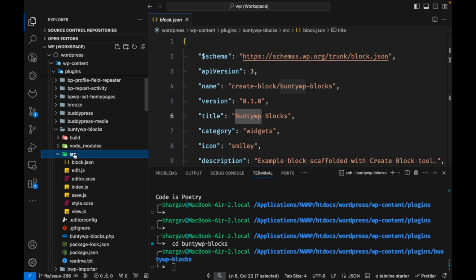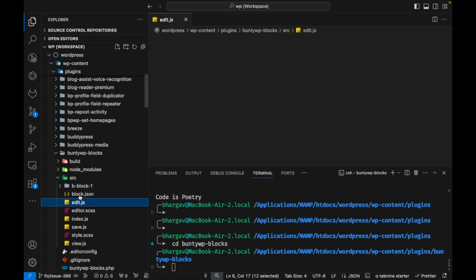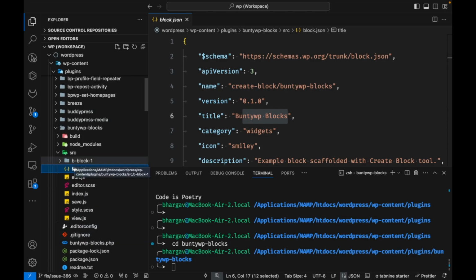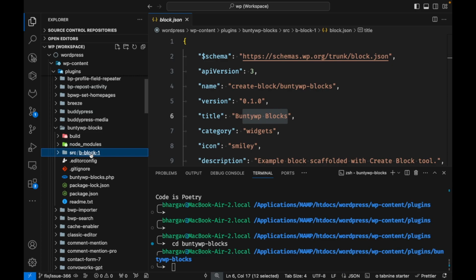What if you want to add another one? How do we do that? It is very simple. In the src folder, create a new folder and give that folder a name based on your block name. I would create a new folder called B block 1, and first of all I will move all of these files from the src folder to B block 1. Okay, all files are moved to B block 1.